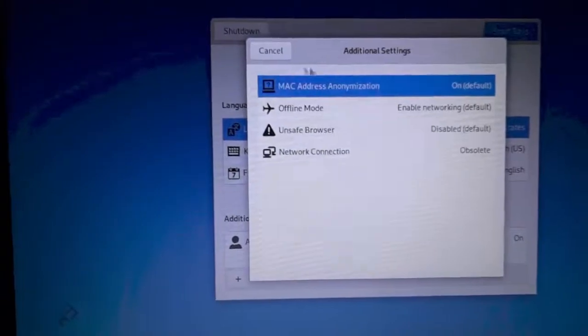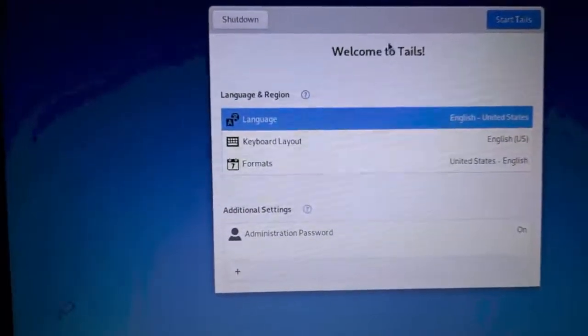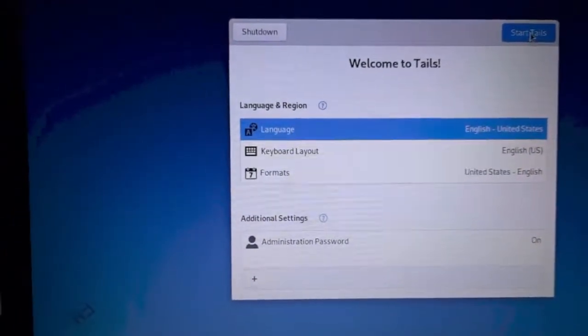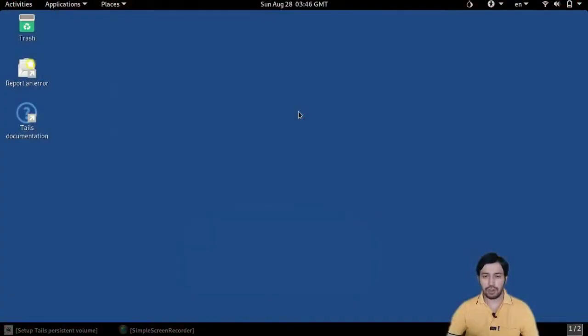All right, so all things are done. Now I can actually start the Tails OS. Super stable OS this is, and this is the look of the Tails OS, you can see. Okay, so I'm currently inside the Tails OS.